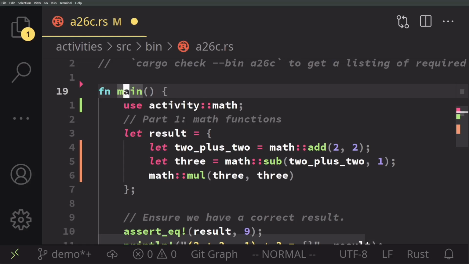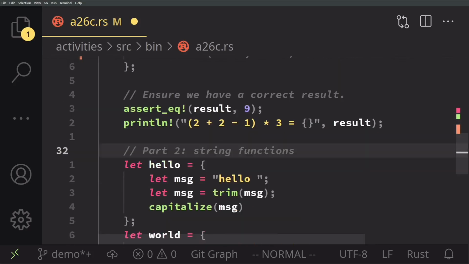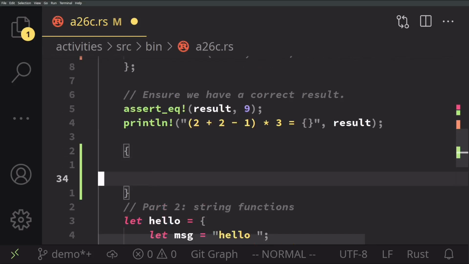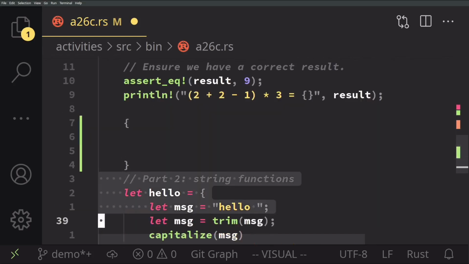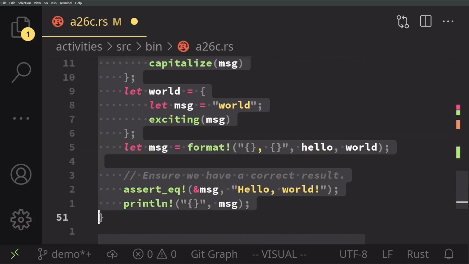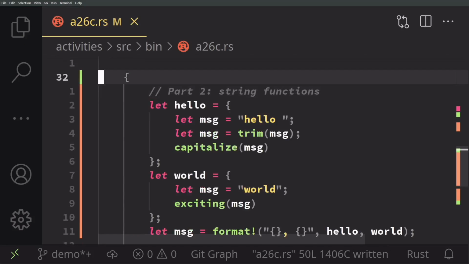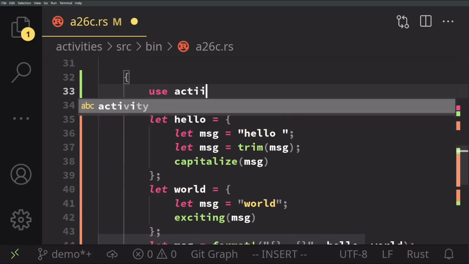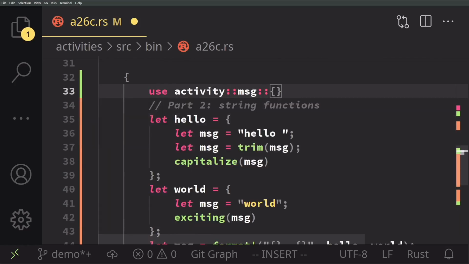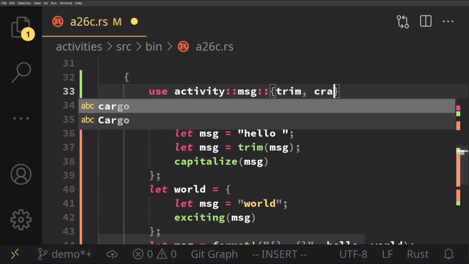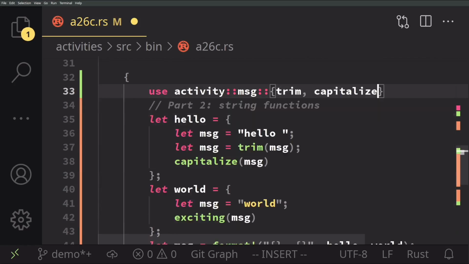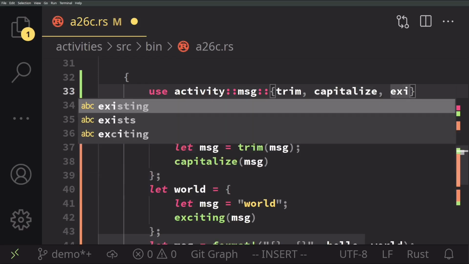Next, I'll be importing the functionality from the messaging module so that way we can utilize that in our program. So if we scroll down here to the messaging section, we can create a new block, and then I'm just going to cut all this code and place it into that block. So we'll put it right here. And now within this block, I'm going to use activity::messaging, and then we're going to use the functions that we actually need. So we need trim, we need capitalize, and we need exciting.